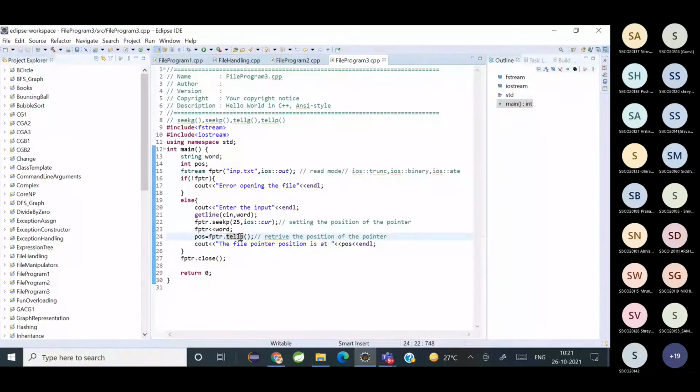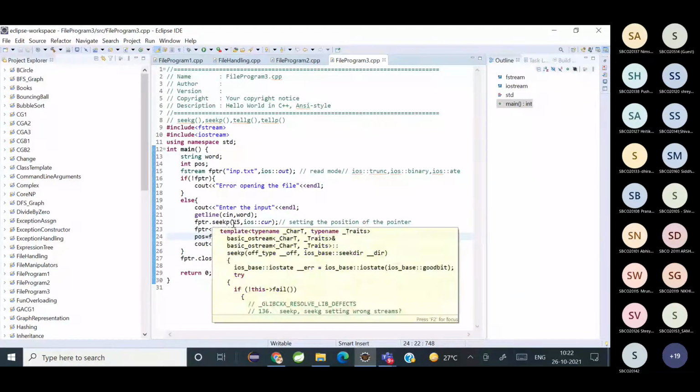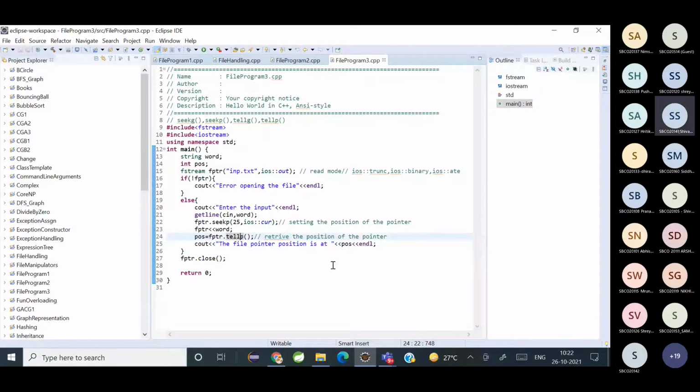So from the current position, 25 क्या है? What is 25? 25 bytes ahead of the current position. You are going to move 25 bytes forward from the current position. अगर मैंने यहाँ पे -25 लिखा तो क्या होता? Backward. It would have gone backward. So the syntax of seek means what? You're setting the file pointer in a particular position.